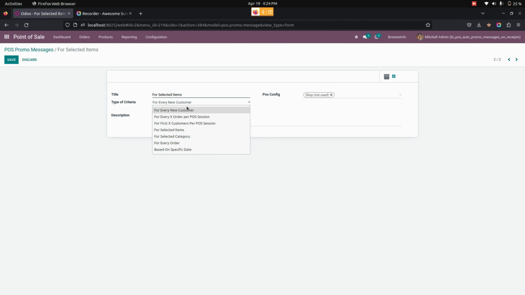Okay, and also we can see for every X order for the point of sale session, on which order we need to display a promo message which we have mentioned in this particular description. So we need to mention an order number right away here. Okay, and also we have other options like for first X customers for the point of sale session, the first five customers of this particular session can see a promo message which we have added in the description. Okay, now let's get into the next one.